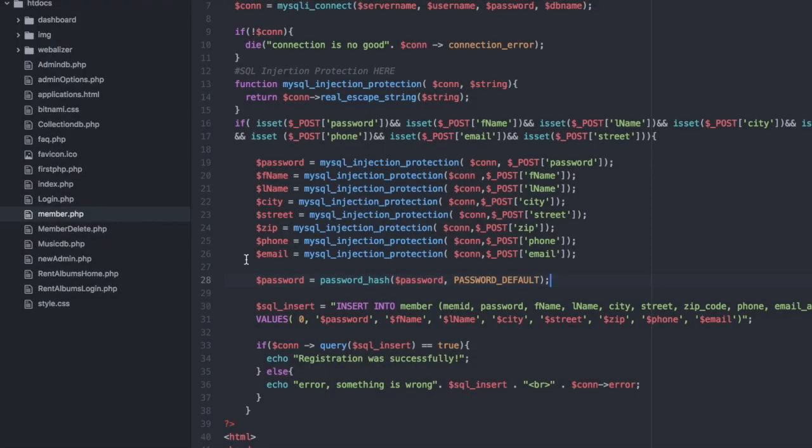Okay, so next we're going to take a look at the injection protection case. You can see right here in line 14 where we have a real escape string, that function allows the program to escape special characters in string statements, such as the hashtag.